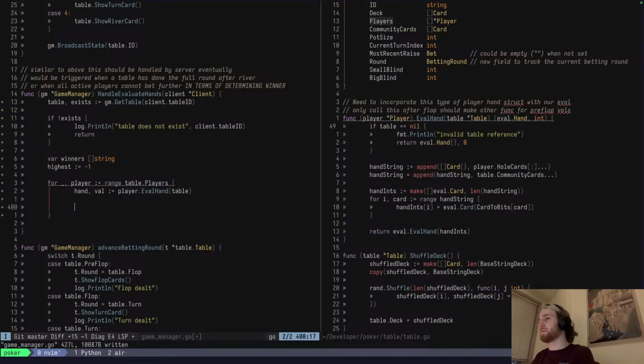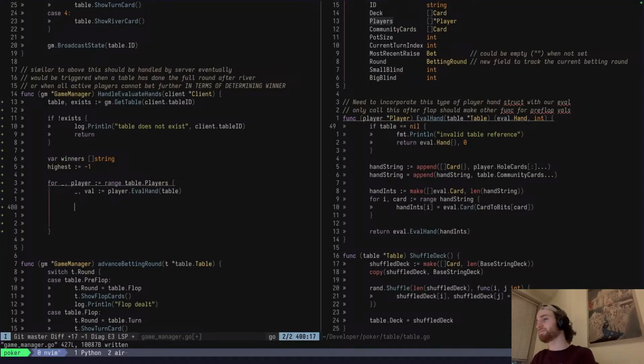Okay. So what do I want to do? I'm not even going to really worry about the hand right now. I'm just going to do if val is higher than highest.